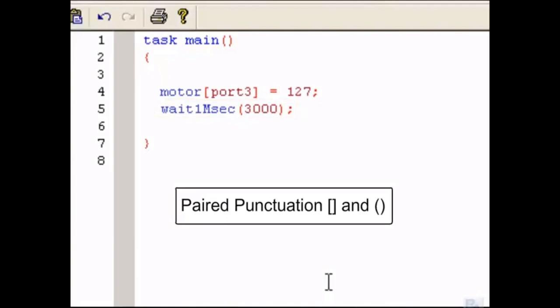Different commands make use of different punctuation. The motor command uses square brackets, and the wait1msec command uses parentheses. This is just the way the commands are set up, and you will have to remember to use the right punctuation with the right commands. Paired punctuation marks are always used together, and surround specific important parts of a statement to set them apart.